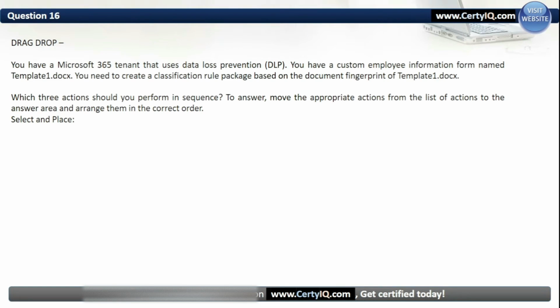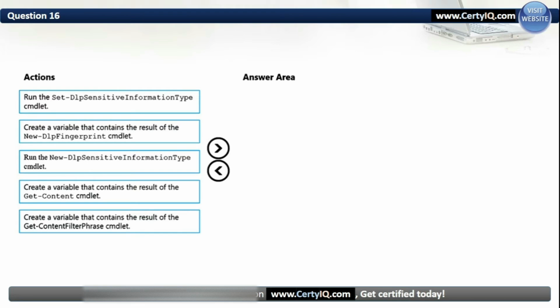The actions provided to us are run the Set-DlpSensitiveInformationType cmdlet, create a variable that contains the result of the New-DlpFingerprint cmdlet, run the New-DlpSensitiveInformationTypeRulePackage cmdlet, create a variable that contains the result of the Get-Content cmdlet, and create a variable that contains the result of the Get-Content filter phrase cmdlet.